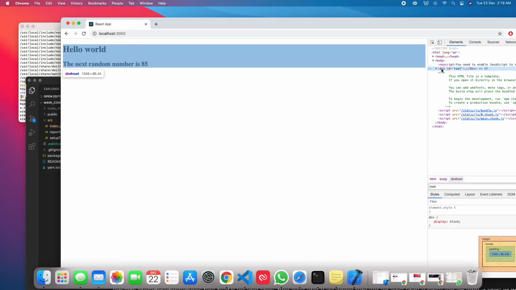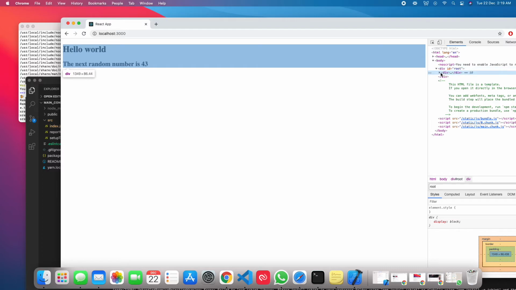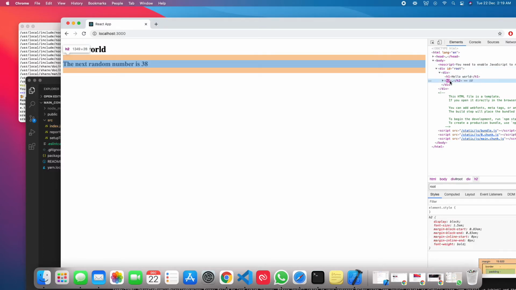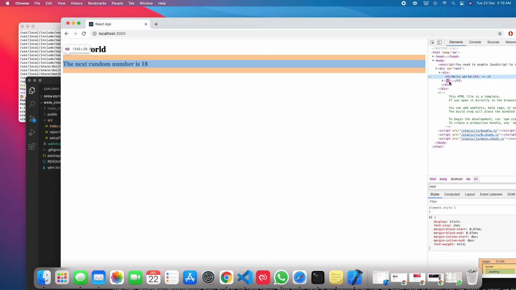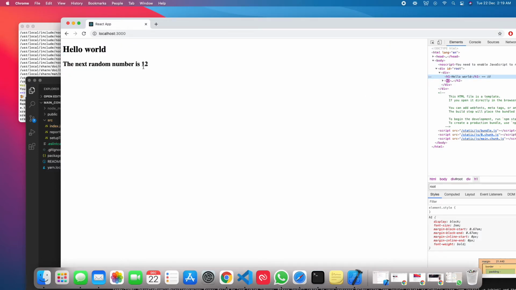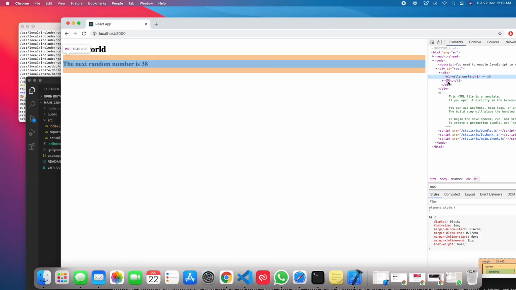Beautiful. Now, the argument made is that the DOM is refreshed only when there's a change, and only what must be refreshed is refreshed. Let's see how true that is. You see this h2 tag over here, it keeps blinking. It keeps blinking because the number keeps changing. It changes every half a second. This blinks every half a second.